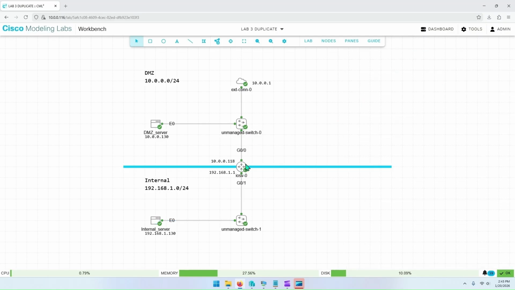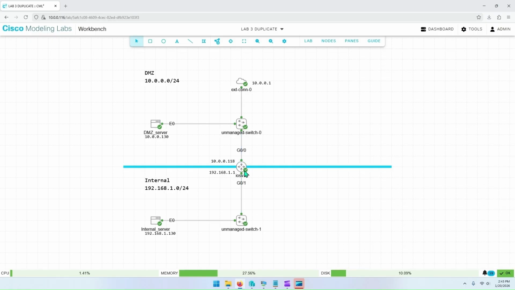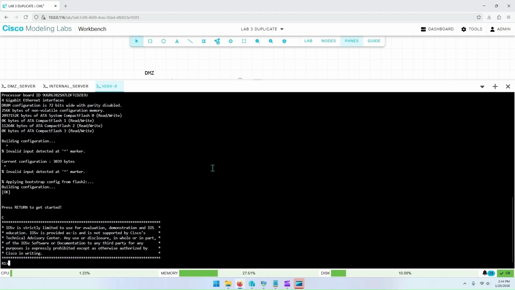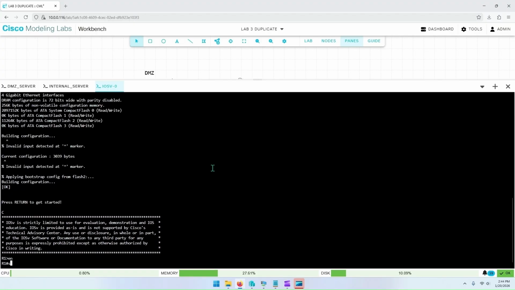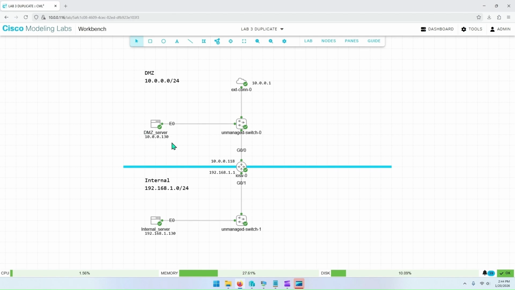On our router, let's left click it first and select the config tab. We can see it's still got the config, the iOS config.txt uploaded, so it should be configured. Let's right click it, select console, press return to get started. It's got the correct host name, and it's got the correct IP addresses. So we've copied the configurations from our Linux server and for the iOS router. And we've copied the topology and the annotations.